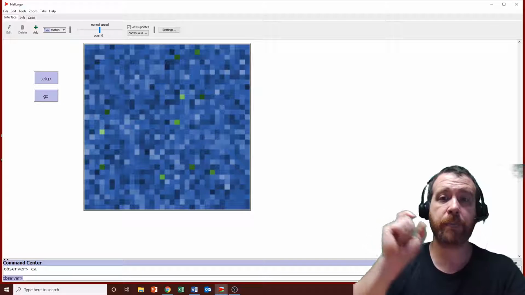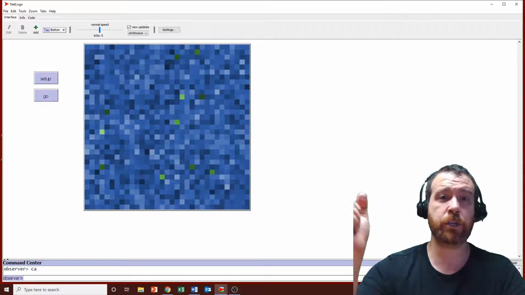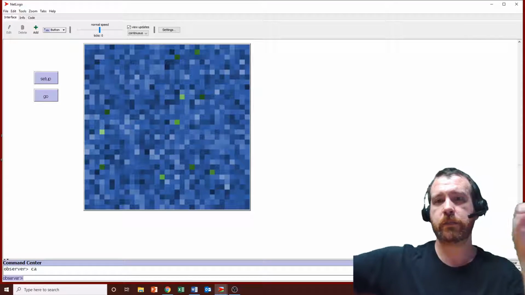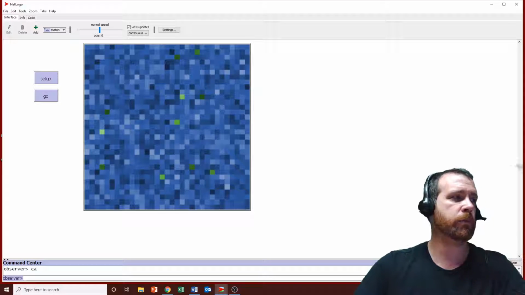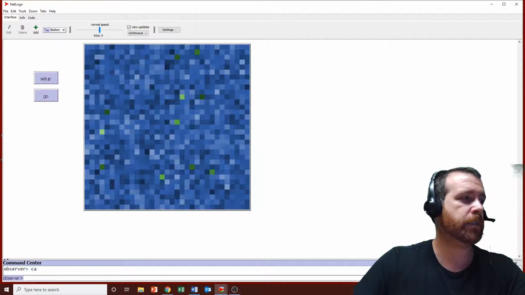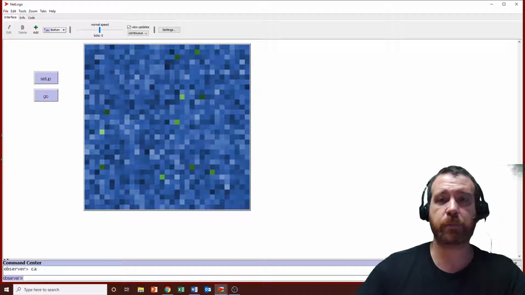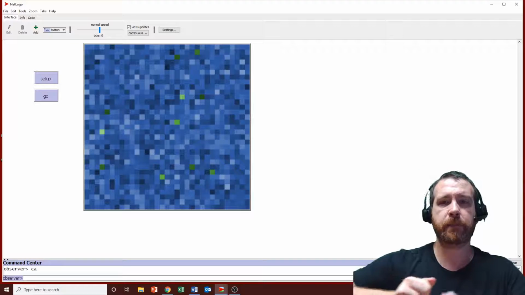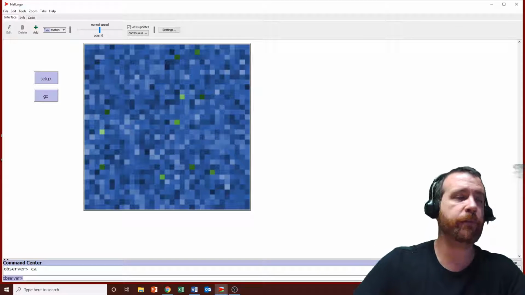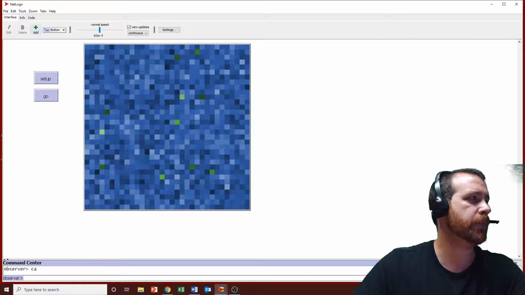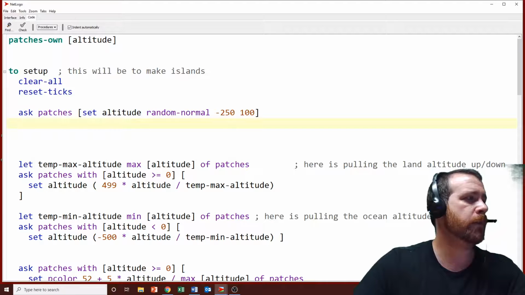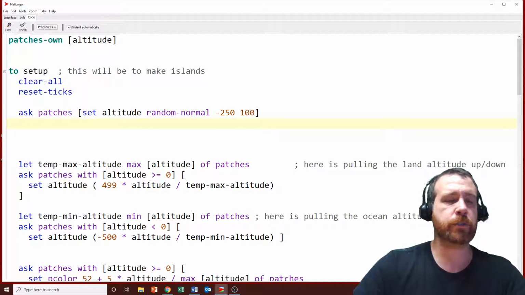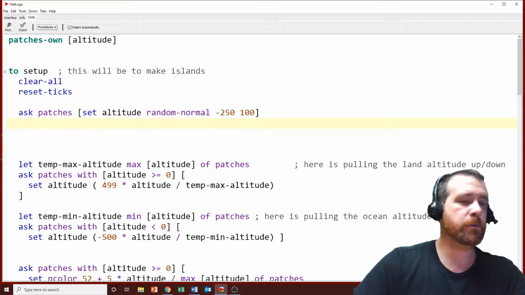If we use a mean of negative 250 with a standard deviation of 100, sometimes on the tail end of things we're going to have patches that are really high up. And because they've been just barely ticked over 0, that's going to be stretched and dragged by our previous scaling efforts. So now I have mostly oceans, and I want to make this a little bit smoother, right?